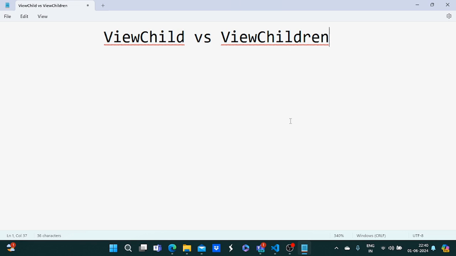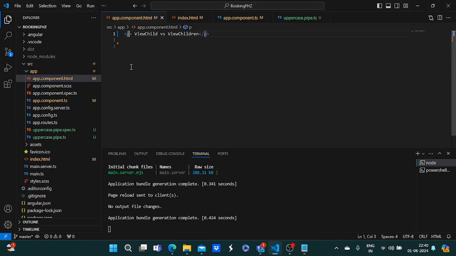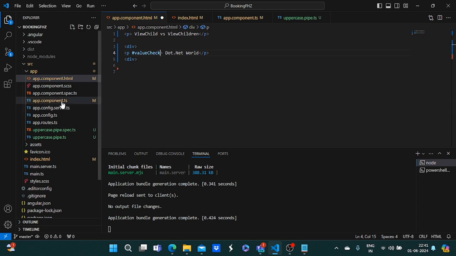Now we will see some examples of ViewChild and its syntax. Over here I have created the Angular project and I am going to write an element, and over here I am going to add the paragraph and write some .NET world paragraph, and over here I am going to add the template reference. So that is a template reference variable which we are going to use in the component class by using the ViewChild syntax. For template reference, we are going to give a value. Okay. So this is our template reference variable, and now we are going to go to the component.ts file.